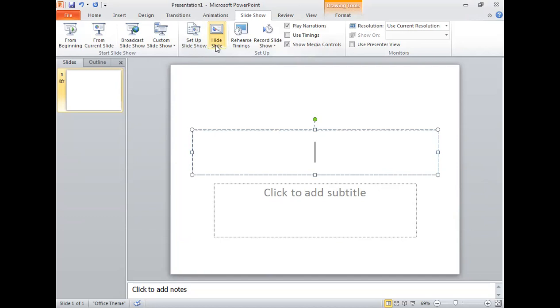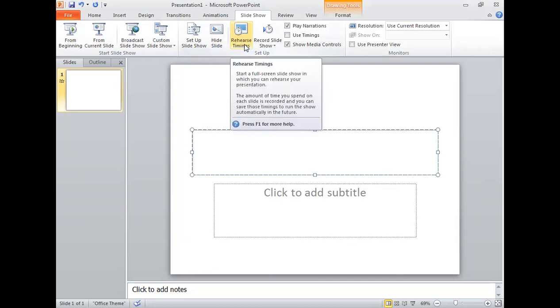Okay, फिर यहाँ पे आपको hide slide का option होगा. You are going to hide any slide you want to hide. यानी कि अगर आपको कोई slide नहीं show करनी है अपनी slide show के दरमियान, so you can easily hide that slide in between the slideshow. You have the option of rehearse time as well.